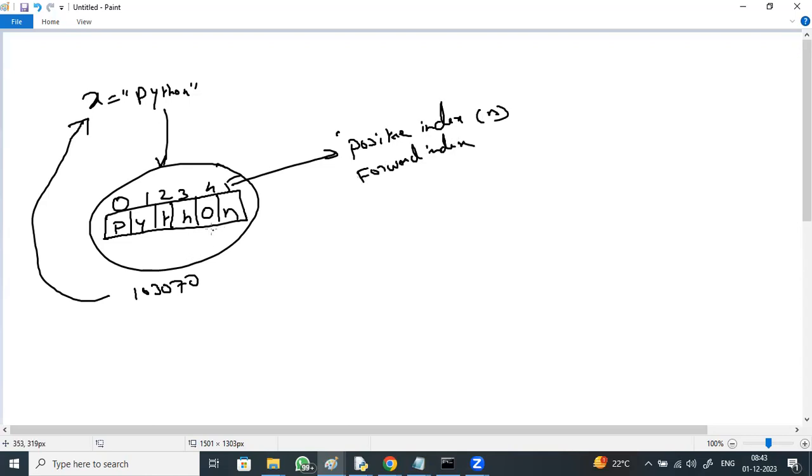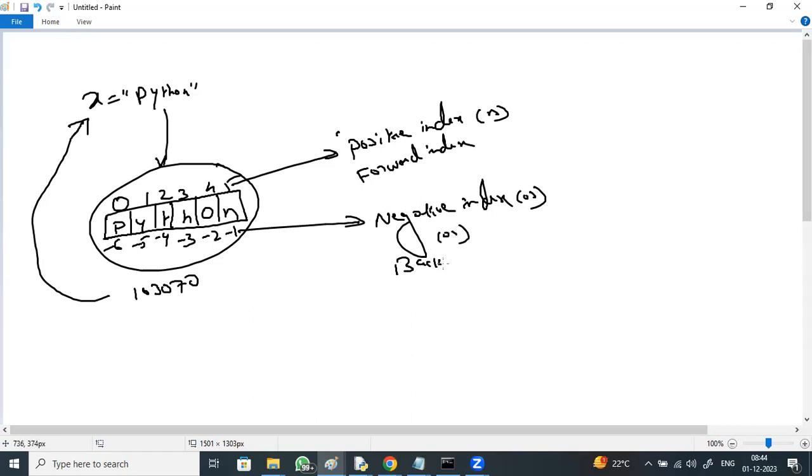And see, this is the negative index or backward index: -1, -2, -3, -4, -5, -6. This we call negative index. Each character is identified by a unique index, forward index or positive, backward index or negative.